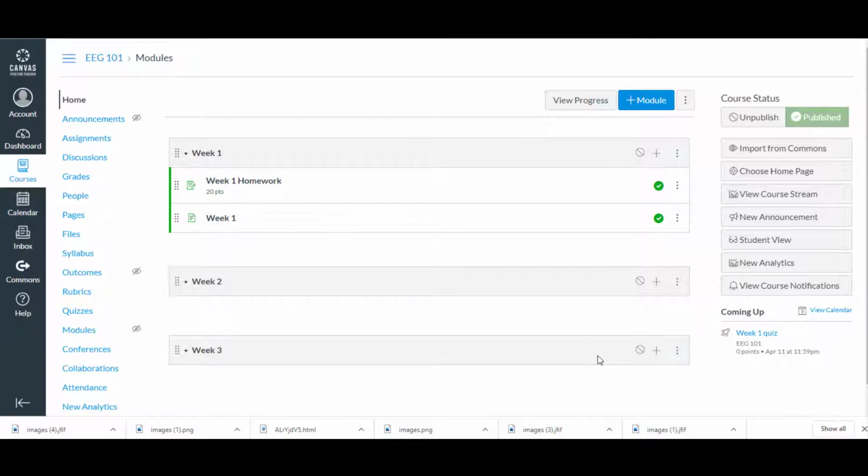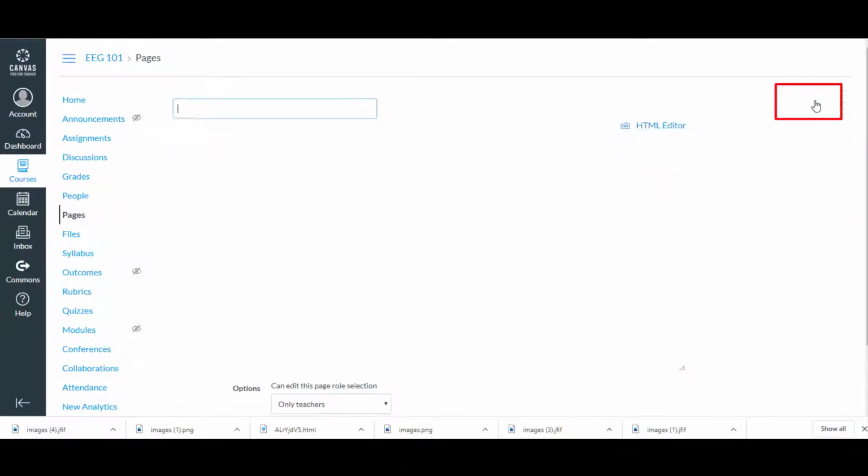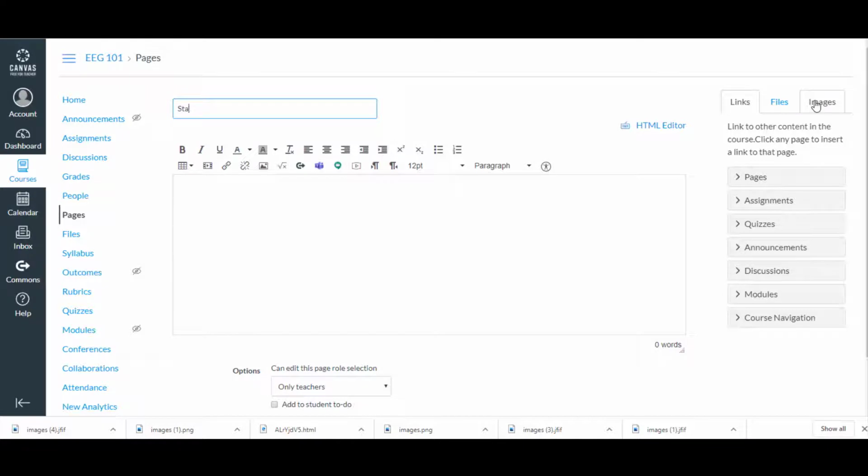I'm going to go to my left-hand column to Pages. And once I'm here, I'm going to create a new page. I'm going to title this Start Here. This is where you can put your beginning introduction information for your course, if you want to put information about the instructor and other items like that.